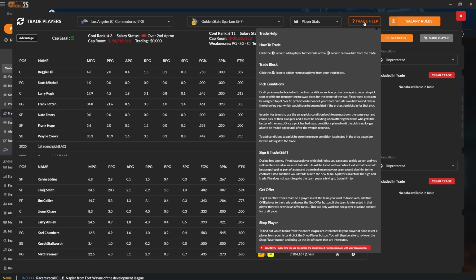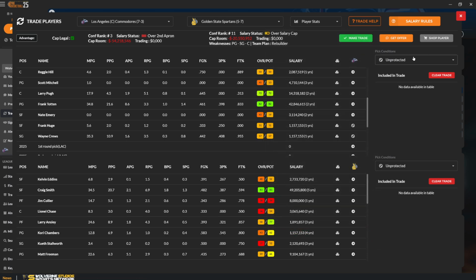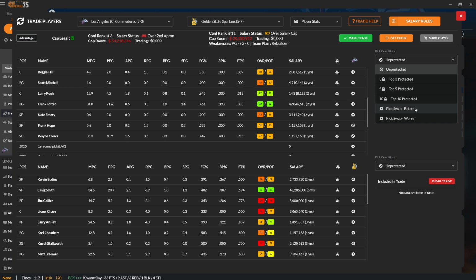There's also the ability to swap picks. So you can do a pick swap where you're getting the better pick, or a pick swap where you're getting the worst pick. So obviously first round picks only apply to the top 3, top 5, and top 10 protected. The pick swaps can be used for any picks. Again, it's a way to kind of expand trading.